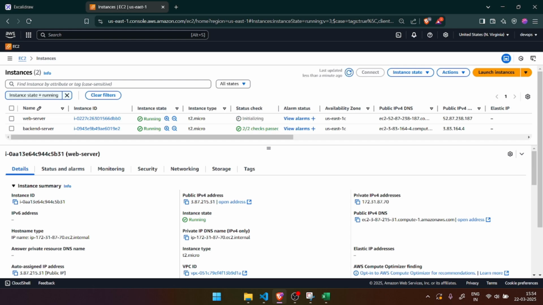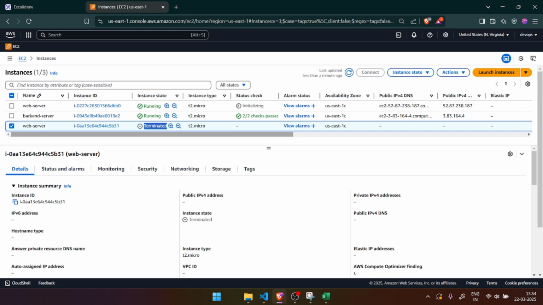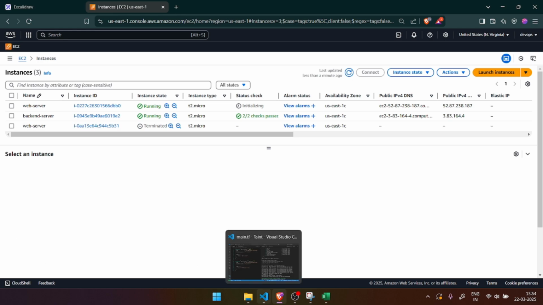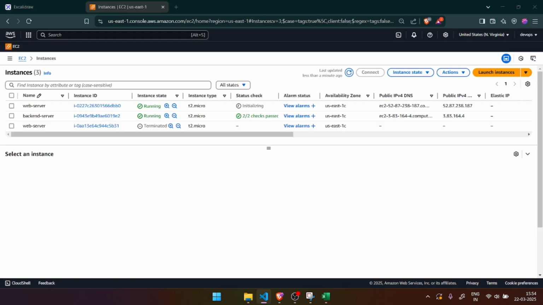You can see that, let me remove this. Over here, the other one has been terminated. The previous one is terminated, and we can see the new one is getting initialized over here. Okay, so it started creating it, right? So it created also, and this is how our replace command works.